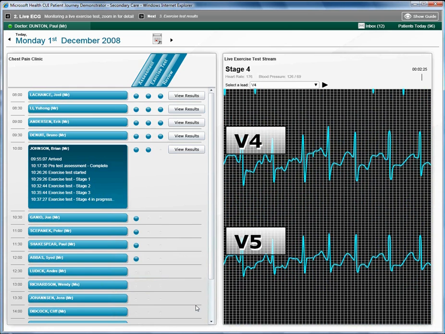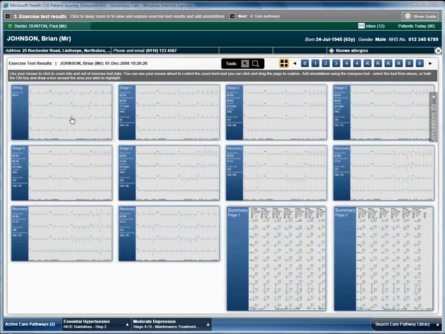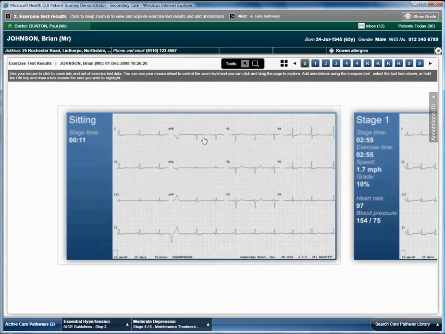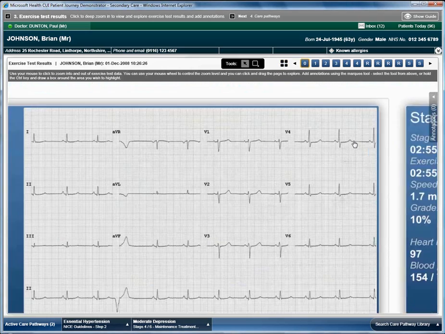Shortly after, Brian comes back from the exercise test and sits down with the registrar to review the results. The registrar clicks on View Results. The results are divided up into a number of charts, one for each stage, and displayed at very high resolution, as the registrar requires them in a lot of detail to make an accurate analysis. Using his mouse, the registrar can click on a chart and use the mouse wheel to zoom in and out even further.